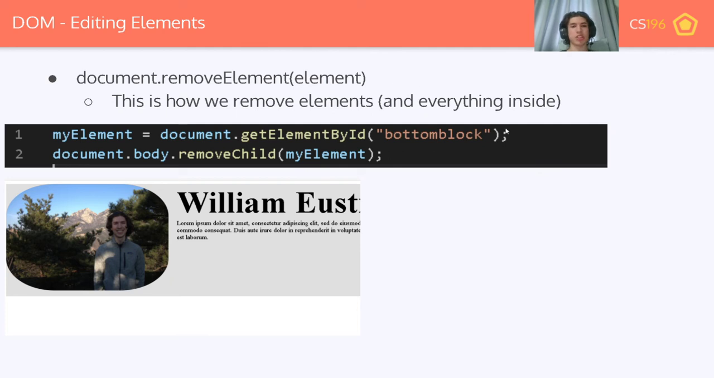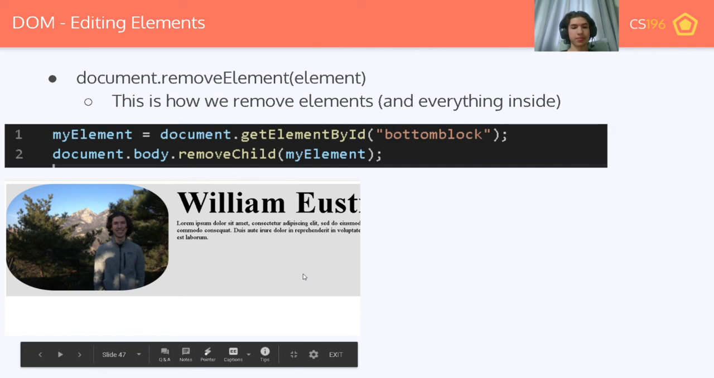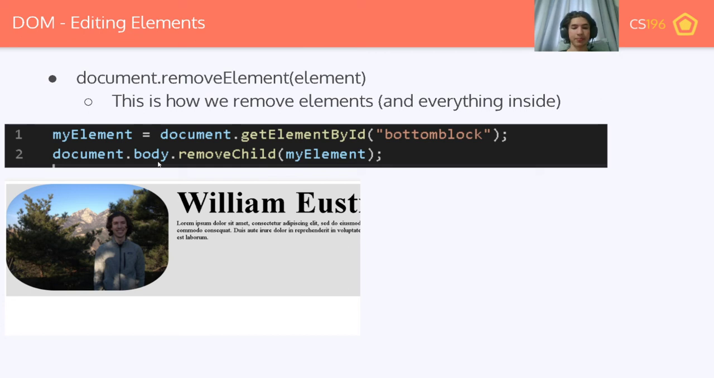And then finally, we'll discuss document.removeChild. And so this is how, as you may be able to imagine, we remove elements and everything inside of them. And so we'll find document.getElementById bottom block that had our projects, if you remember, and we will remove that from the document. Again, note here that we do have to get the correct location. If I did document.removeChild, this would fail because my element, the bottom block element, is not a child of the document. It's a child of the body, and it's a sibling of the top block. I guess you could call it a grandchild of the document, maybe.